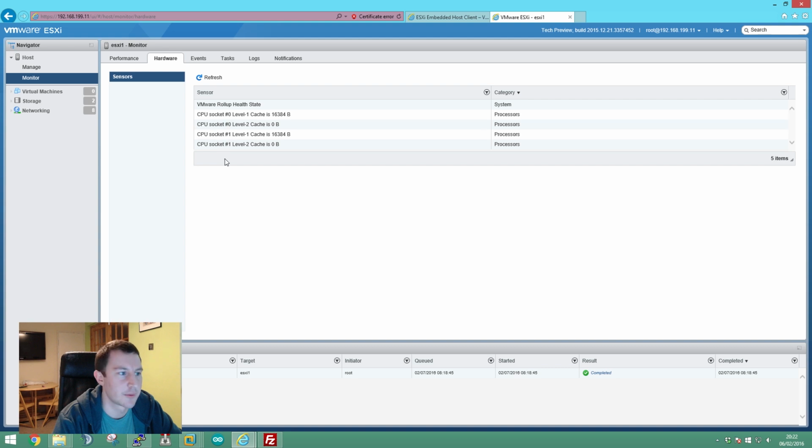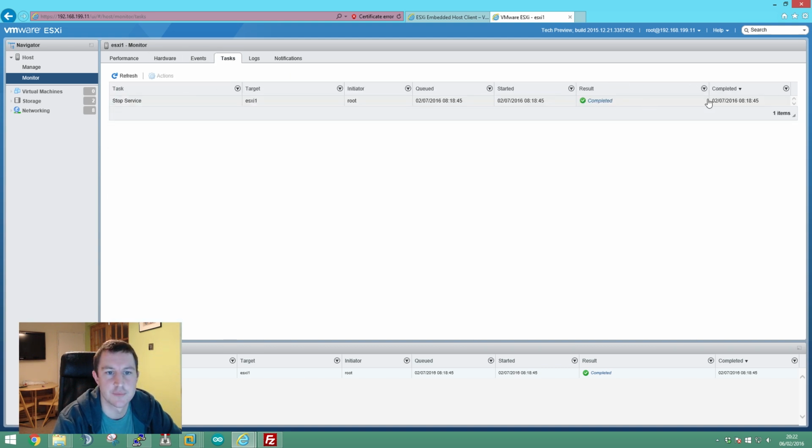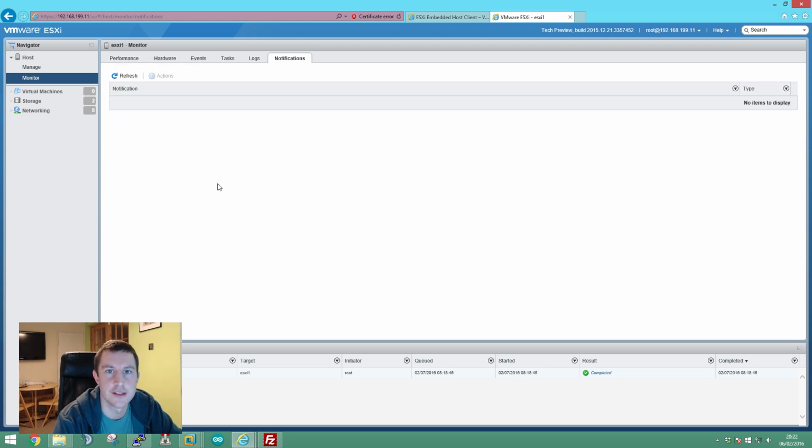We can monitor hardware, we can look at the events that have been happening on this host, we can look at tasks that have been completed. So as you can see where I stopped the service just a few minutes ago. We can view the logs and generate a support bundle that we can send through to VMware. And we have any notifications that are currently active on the server. At the moment there are none.